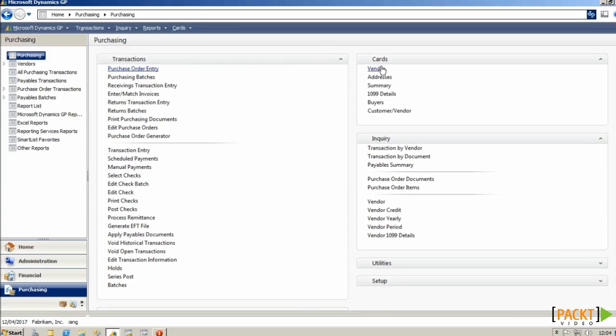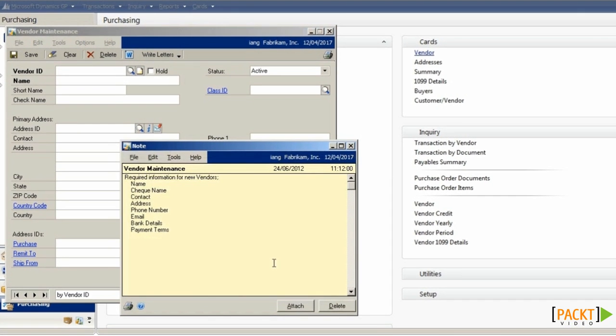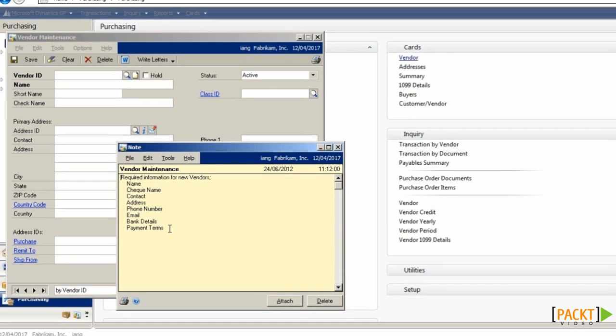For example, if we take a look at vendor maintenance, the icon on this window is showing a different one for the window notes because there's a note being recorded against this window. If we open that up, you can see that the note that's been added is the information required for new vendors when they're being created. So this is being used as a prompt for users for the information they need to get from the vendor when they're being entered into the system.